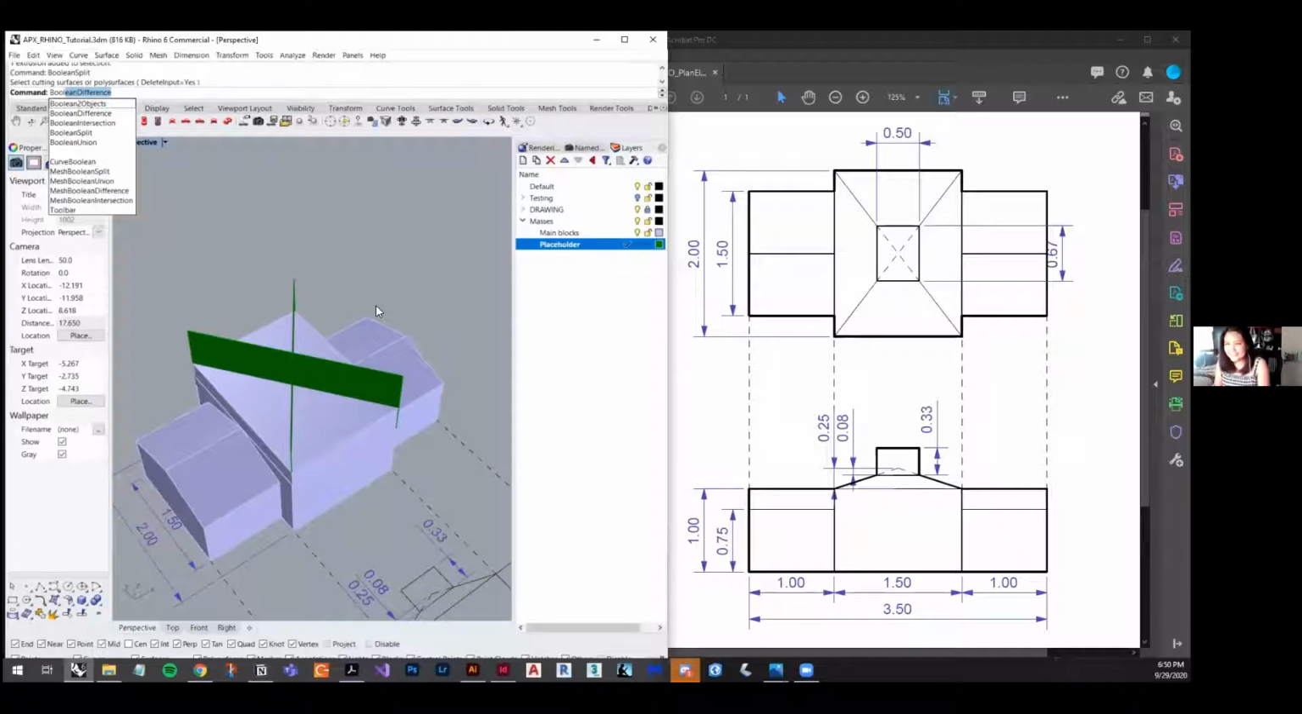So I'm gonna try the Boolean. Let's actually test that out since we have time. Select the object that you want to subtract from. I'm going to subtract from this one. Boop.